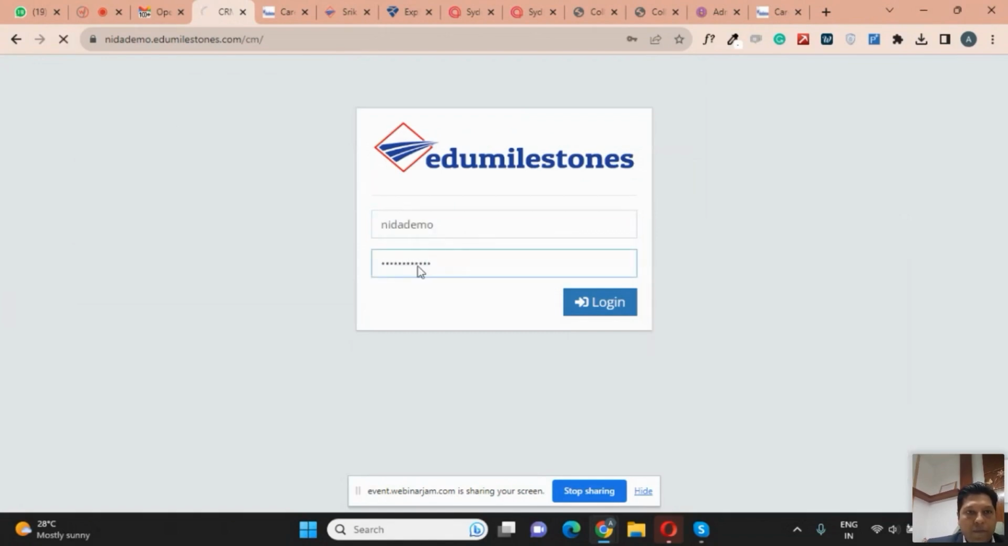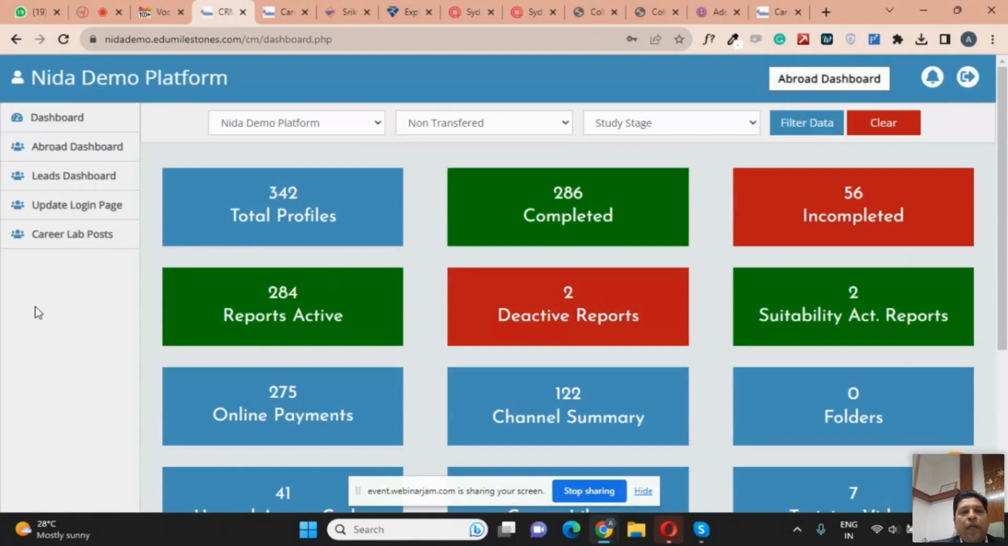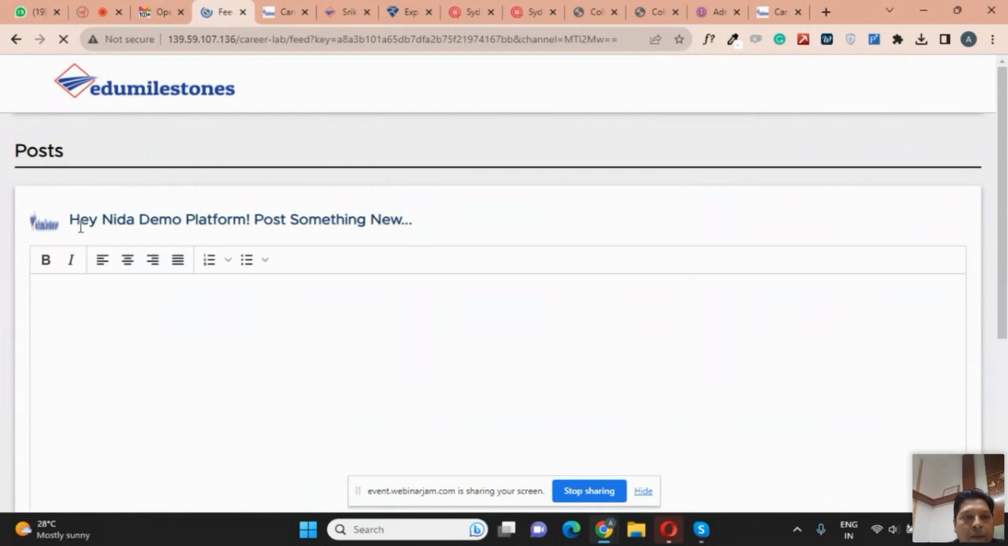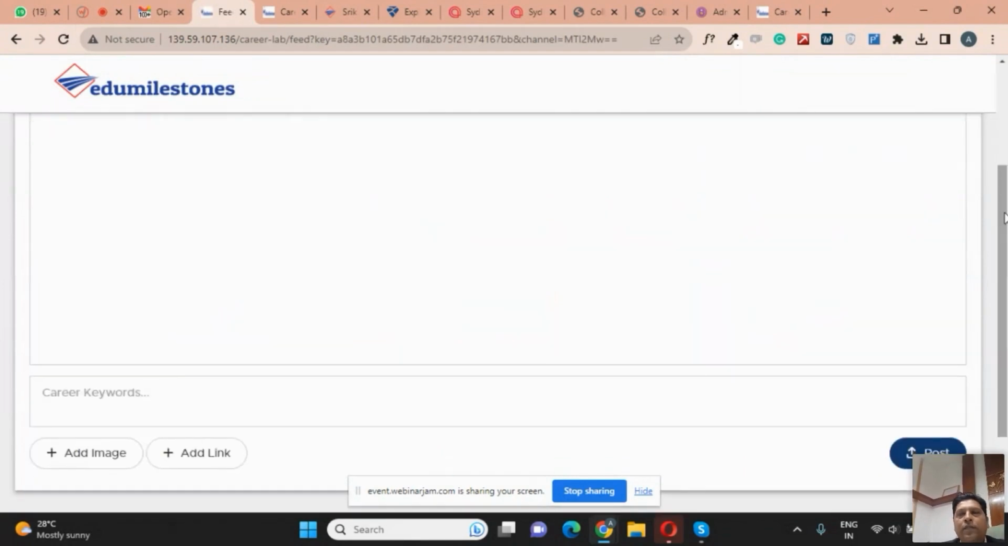Okay, so here you must have noticed that recently, when you open your CRM, one extra functionality has come, called Career Lab Post. So once you click on Career Lab Post from your CRM, this is the interface that the counselor will get. Now, say for example, you have counseled hundreds of students and you want to promote something. It can be exam information, or some other information you want to circulate, like a newsletter or something, among all your students.